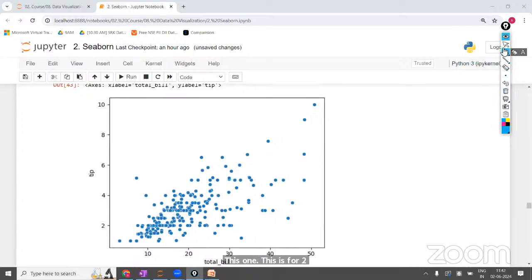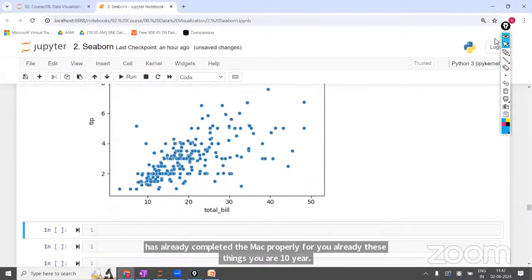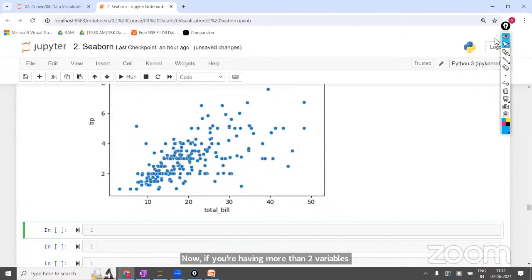Now, for my students in this class who have already completed matplotlib, these things you are already familiar with. Now, if you are having more than two variables, this was not available in matplotlib. Why do we have to go with Seaborn? Because advanced plots are available in Seaborn. When you are working with more than two variables, that is two continuous variables plus one discrete variable.